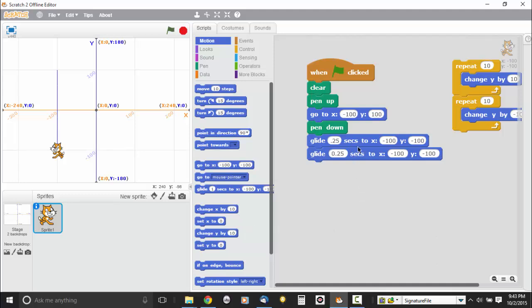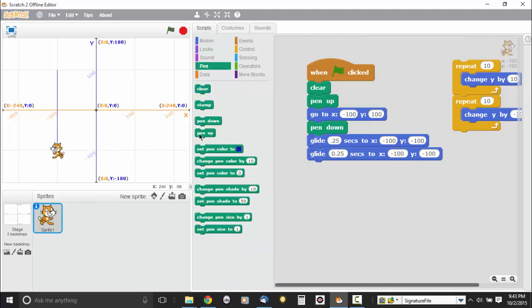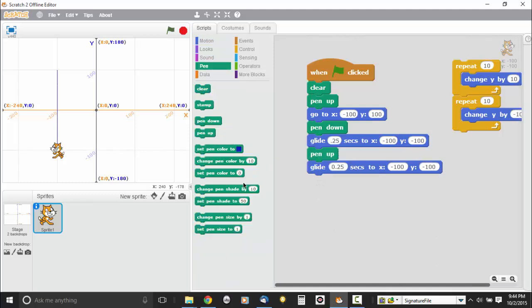Okay, so we have glide 0.25 to our start location. I'm sorry, here's our start location, minus 100, 100 up here. We then put our pen down, glide down, and now I'm going to go to minus 100 x, which is the same, and minus 100. Oh, I'm sorry, I want to go up, so I want to be over at this point. So I want to bring my pen up. I don't want to really draw anything here, so I'll bring my pen up here. Okay, and I just want to go to this point.